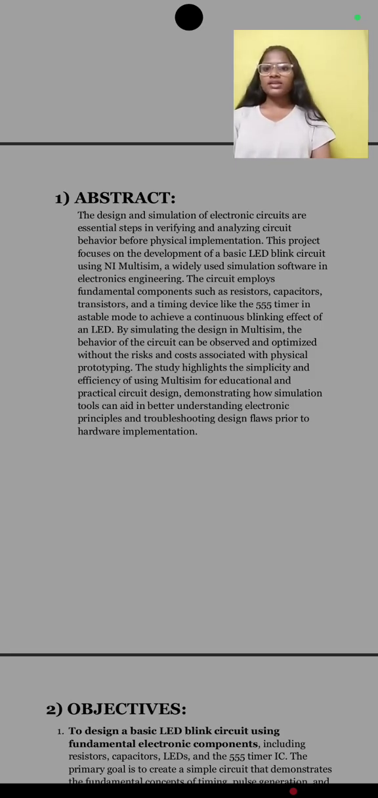By simulating the design in Multisim, the behavior of the circuit can be observed and optimized without the risks and costs associated with physical prototyping. The study highlights the simplicity and efficiency of using Multisim for educational and practical circuit design, demonstrating how simulation tools can aid in better troubleshooting design flaws prior to hardware implementation.